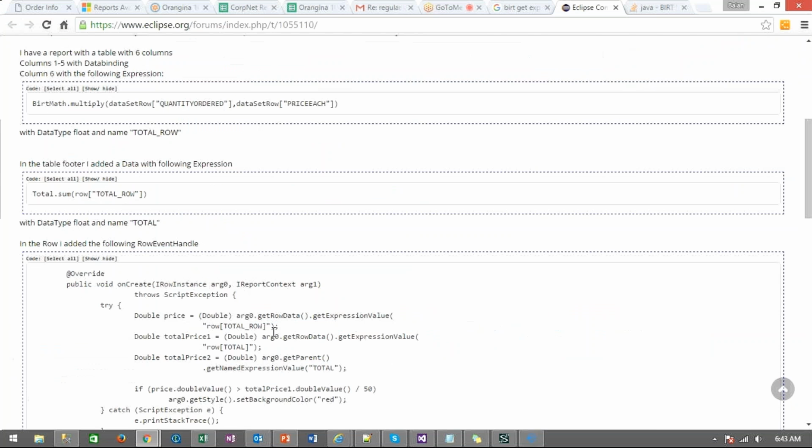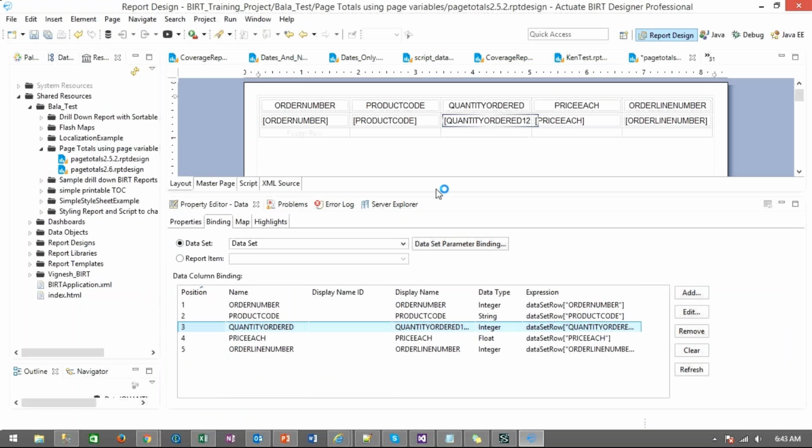Yes, we can give that row. One row is enough. We don't want to give that data set row. Row is enough, and then the same column binding name. Column and value means it's in your binding name. You can see that the display name is the column, and the name is the top header column. You can see the name is the binding order name. Yes, we can use any one.